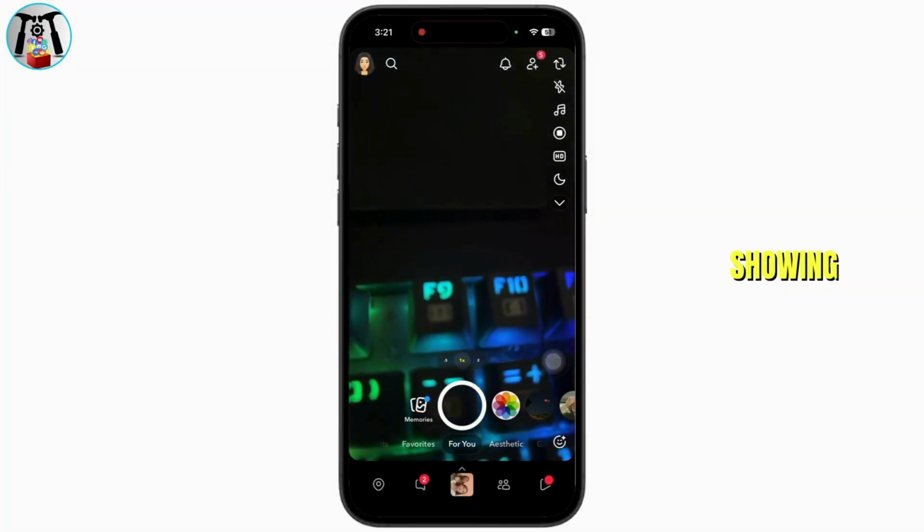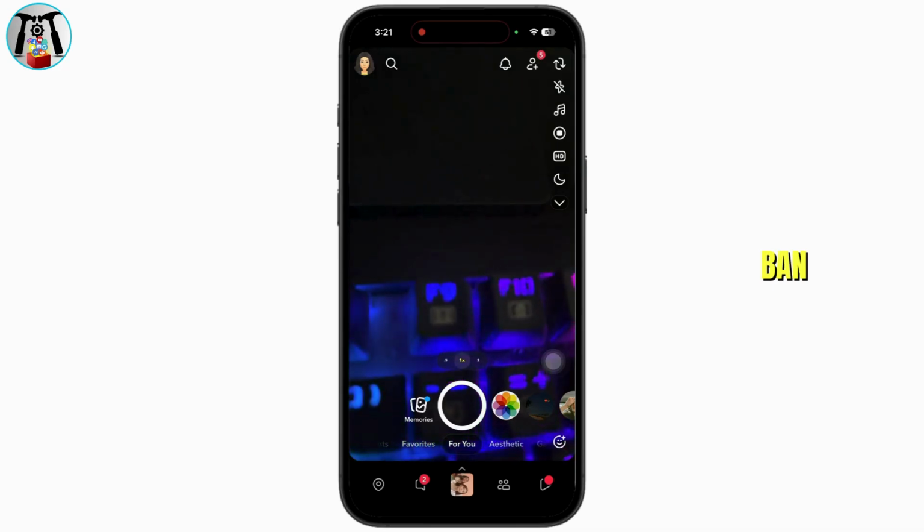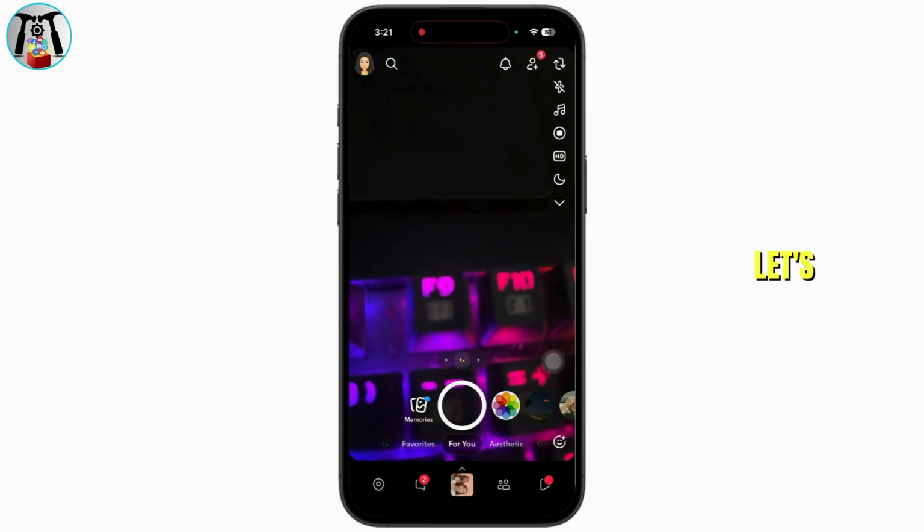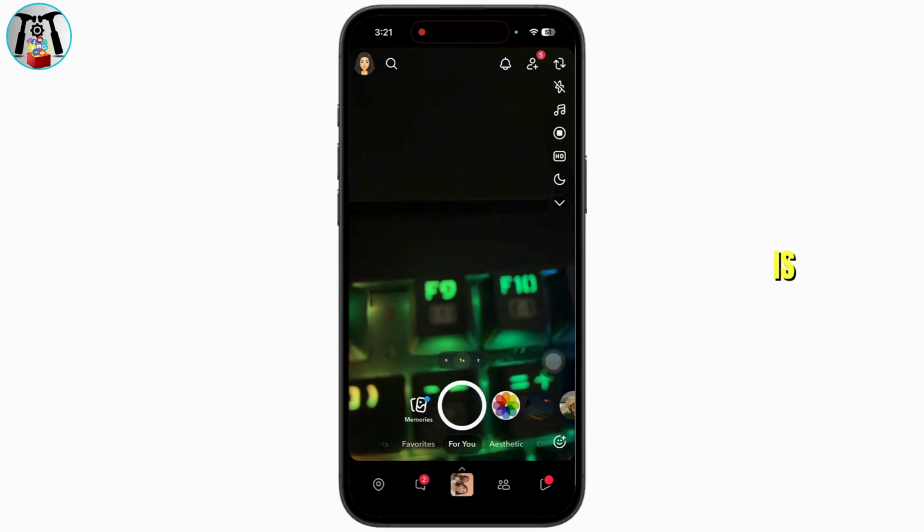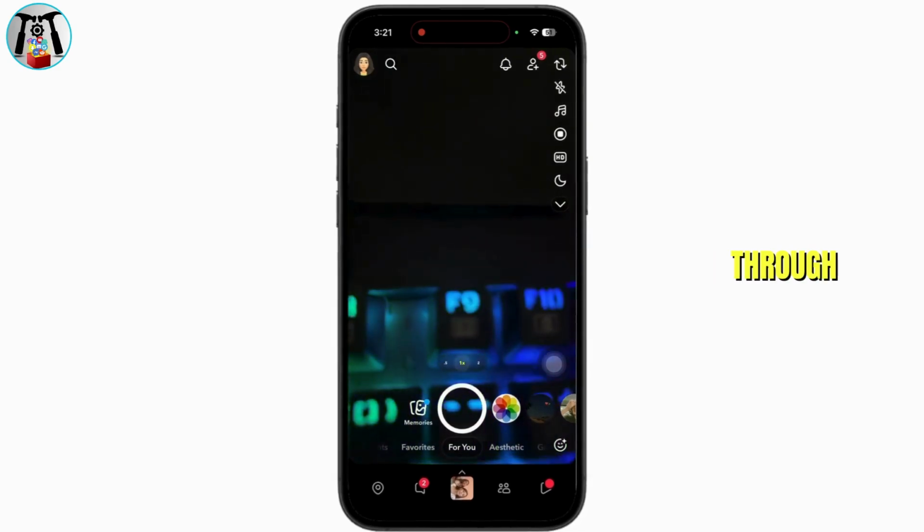In this guide, I will be showing you guys how to fix Snapchat device ban SS08. Let's get started. The first and important solution covered in this guide is submitting an official appeal directly through Snapchat.